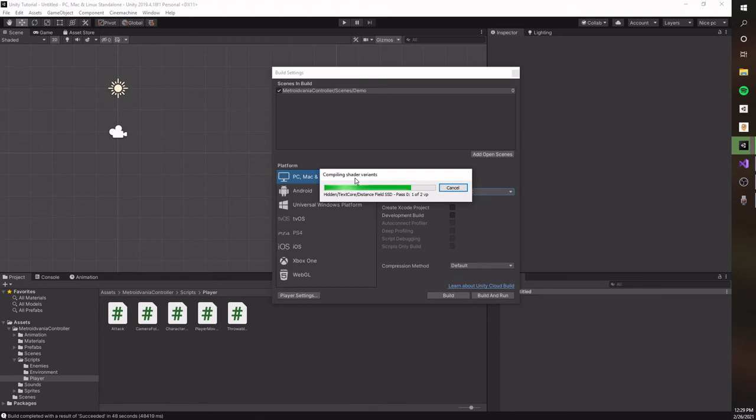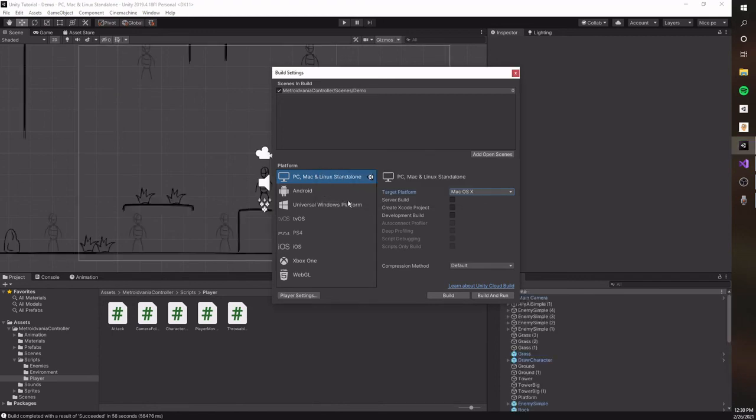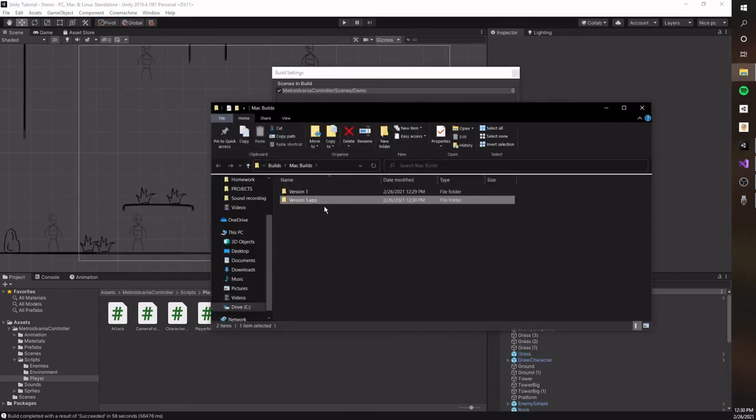So let's wait, and you see post processing player, building player, and then here we're done. Then we'll be able to see the version 1.app. I don't know, probably you don't need the version 1 folder. But here you see the version 1.app.